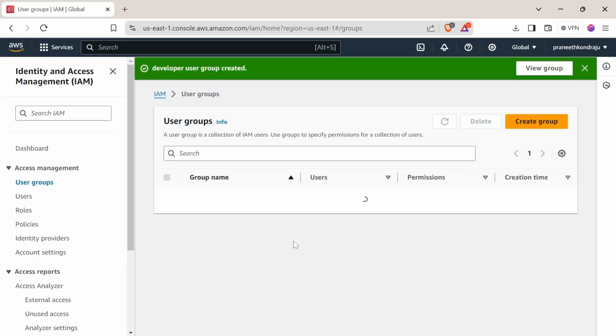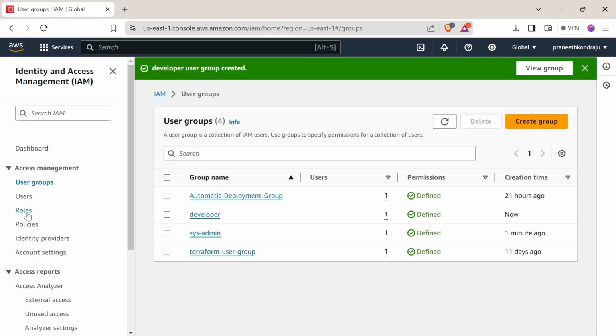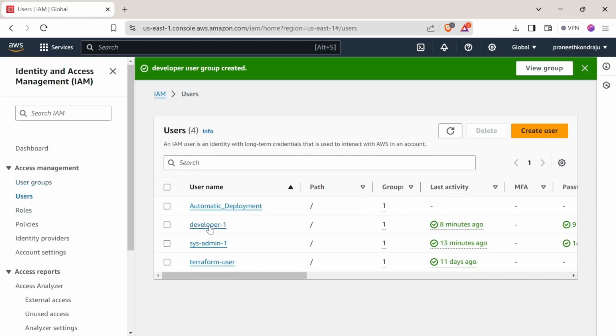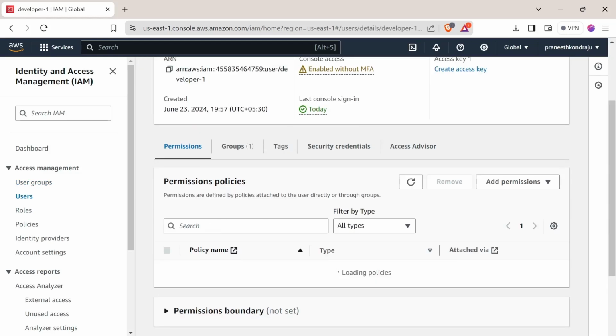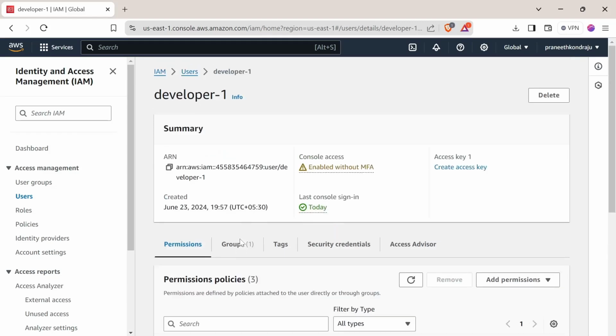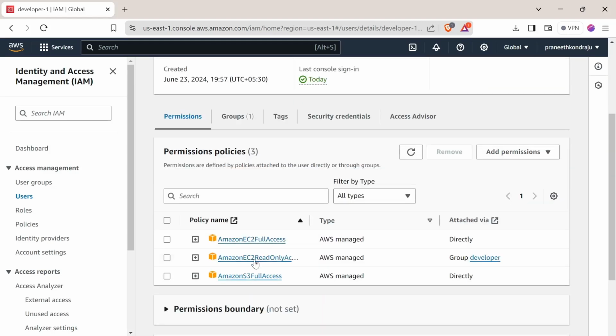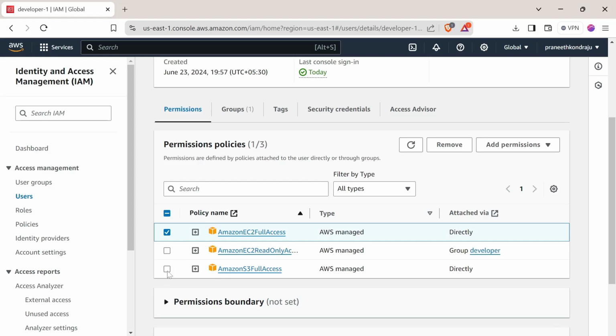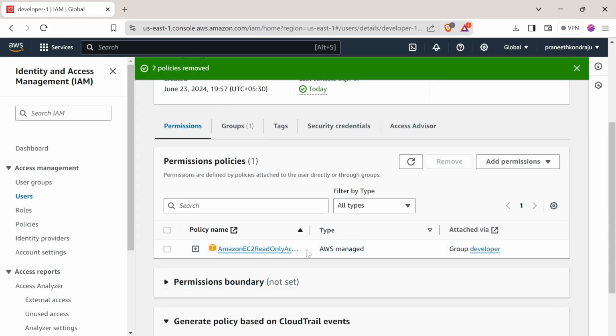Create user group. Now I'm going to the users and to the developer. So the two policies, S3 and EC2, are directly attached. We're going to remove them and attach only the group. Now let's see. From now he should be able to read only the EC2 resources, but not create anything.